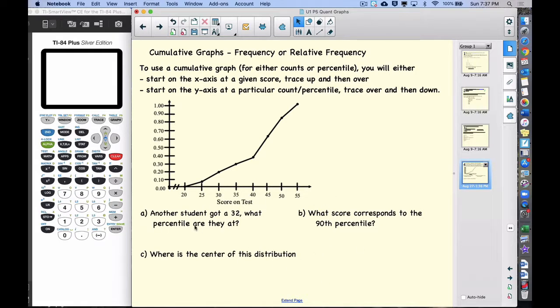So, some types of questions you might see. If another student got a 32, what percentile would they be at? So the idea is I start at where a score of 32 would be. And this one's not super detailed. They didn't give you tick marks for every value. So just do the best you can. But I would trace up until I hit the graph, and then I would trace over from there. So in this case, it would be somewhere around the 23rd percentile. Now with a graph like this, as long as you're close, you're fine. If they want you to be super detailed, they'll make their graph a little more detailed. So if you had the 22nd or the 24th percentile, that would be fine.